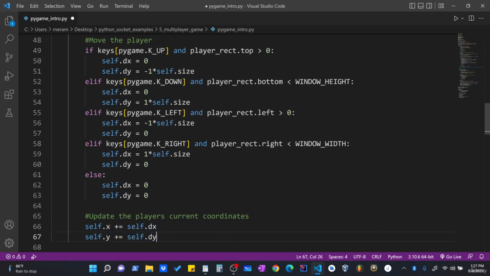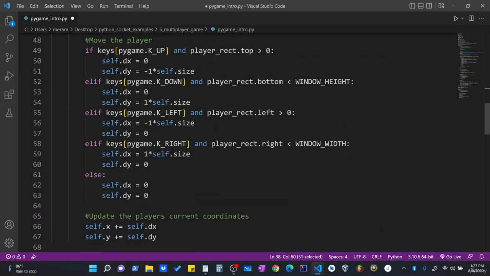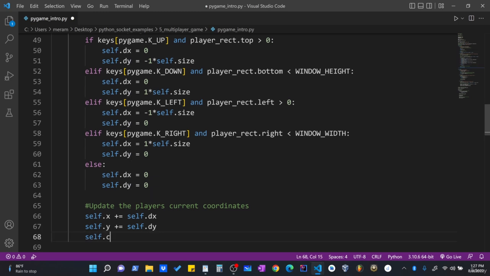With these things changed, we should now update the player's coordinate attribute. So we'll update the player's coordinate attribute by saying, hey, self.coord is now going to equal a tuple, whatever the current x value is, whatever the current y value is. We've kept the size, so self.size is still the same, and we'll keep self.size here. So we'll move them. We'll update the top left corner essentially, and it'll move the rectangle for us.